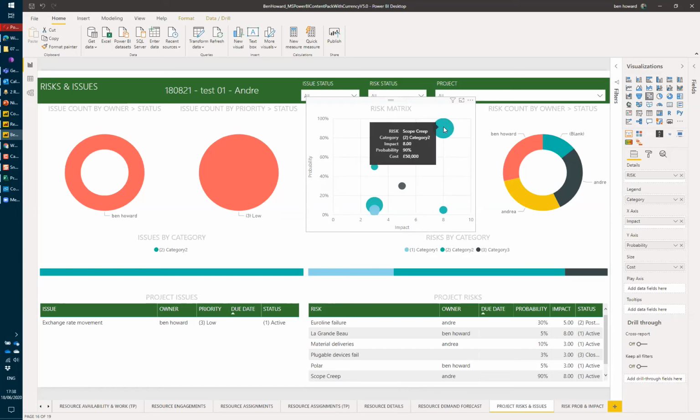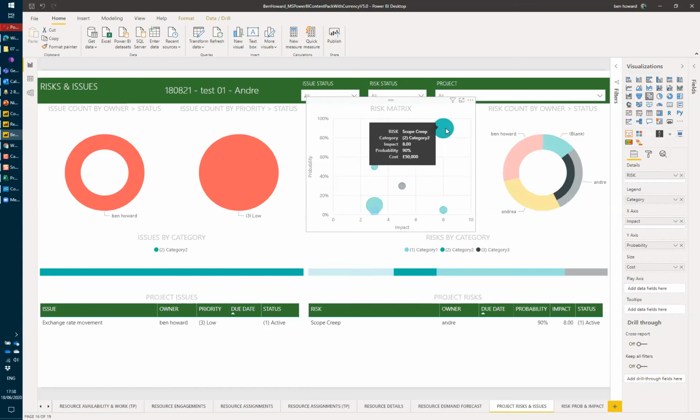Okay, so the cost of solving that. So obviously you want to try and resolve these issues, and this risk, if you like, is called scope creep. As I click on it, we can see that this table here changes, and it's owned by Andre. So straight on the phone to Andre to ask what's happening with this one. And then this one here, let's just have a look at this. This one's owned by me, and it's a risk called Legrambeau. Okay, so we can go and see that.